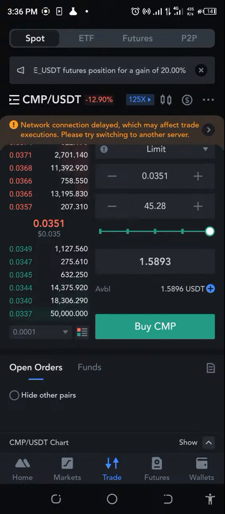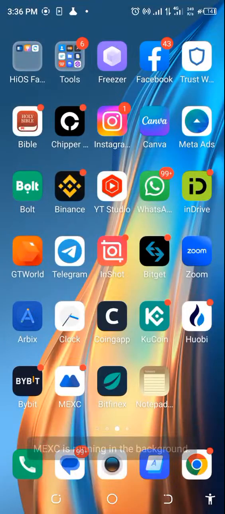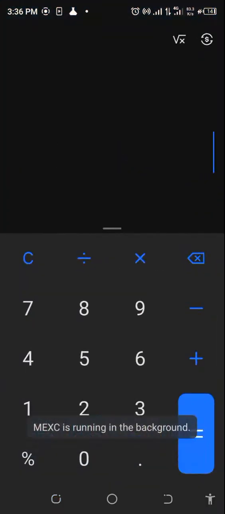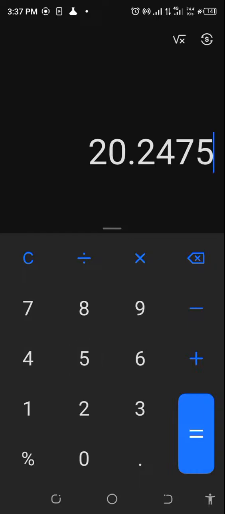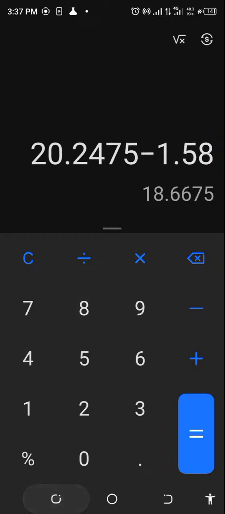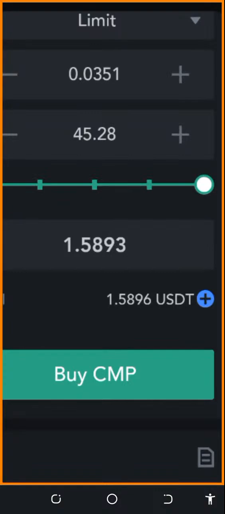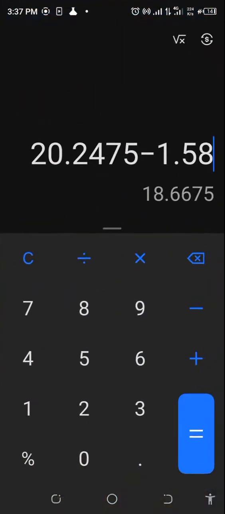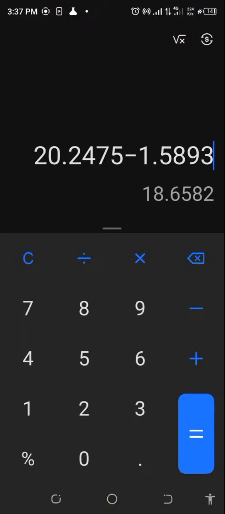So it was 20.247, all right? That was the price. That was what we had before, okay? So I had 20.2475, yes, minus what we have, which is 1.58. Let's just go check what this is. 1.5893. So that's what we're working with. What we're working with really is 18.6582. So let's just work with that.